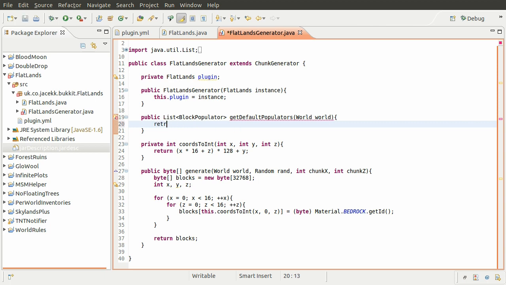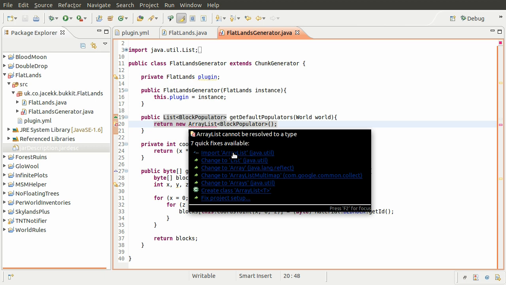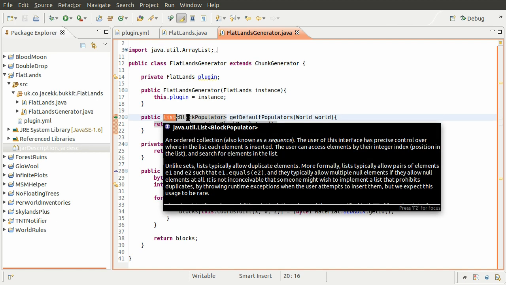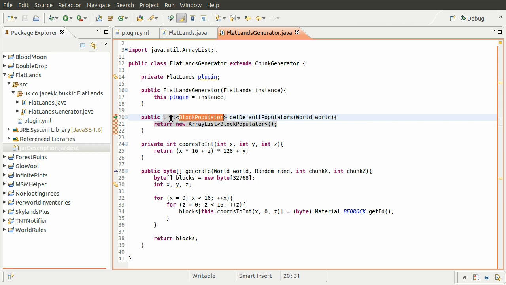So what we're going to do is just return a new ArrayList, and the type of this list is again just BlockPopulator. I haven't mentioned this syntax yet, but import ArrayList. Essentially, this is the type that the method actually returns, and then this is the type within that list. So this list contains these, basically.